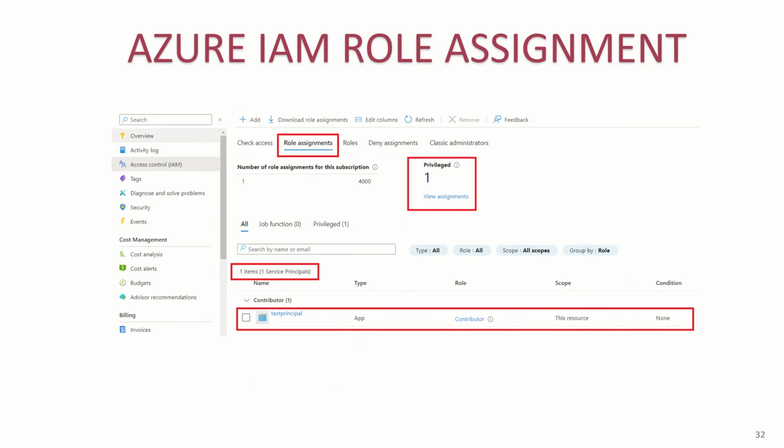Once you review and assign, you get landed on the next screen where you are seeing the role assignments. In this role assignment, you are seeing under privileged there is one. It means one role assignment has been created for this test principal app registration, and it is having the role contributor. So we are good with the service principal along with the role. Now we can proceed with the creation of the things.